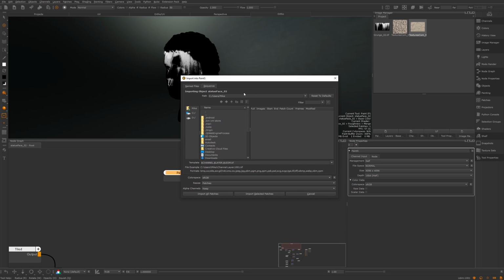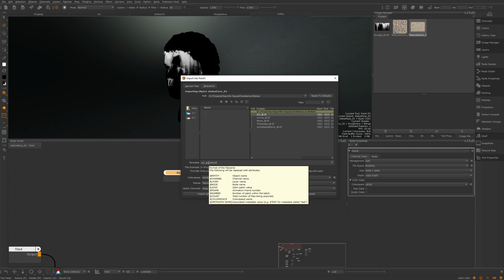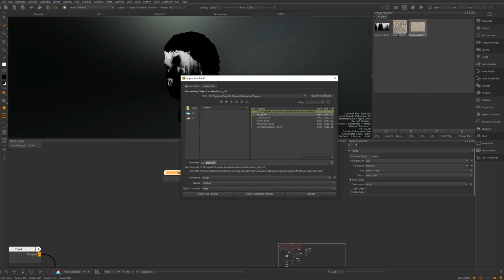And I know, for example, I've got some bakes here for this Squirtle model, and I can select them here. So I've got my AO, I've got my curvature, and you can see it's picking up the UDIMs here because I'm using this little wildcard here, and you can hover over that to see the other wildcards that you can use, but I'm using the UDIM ones.